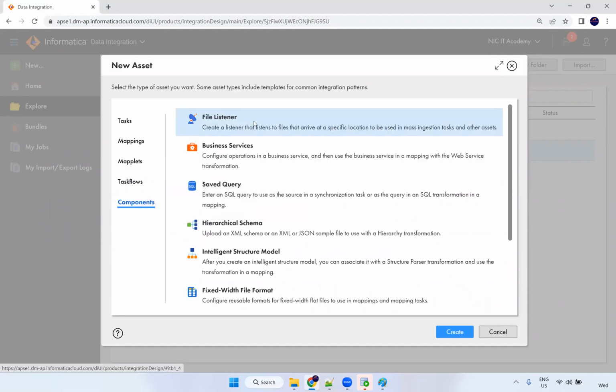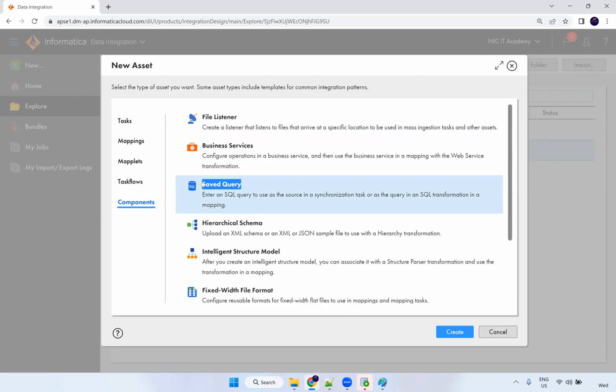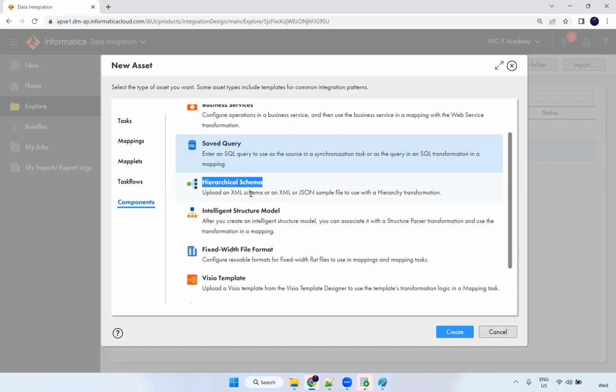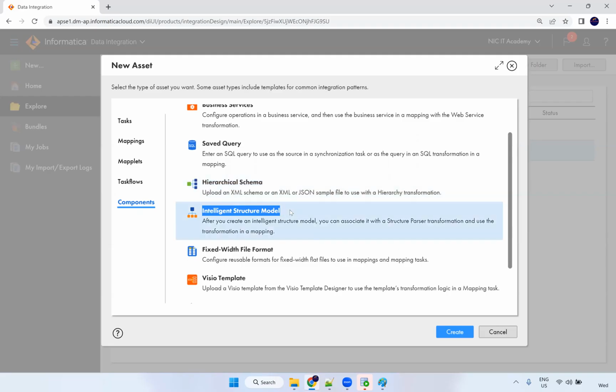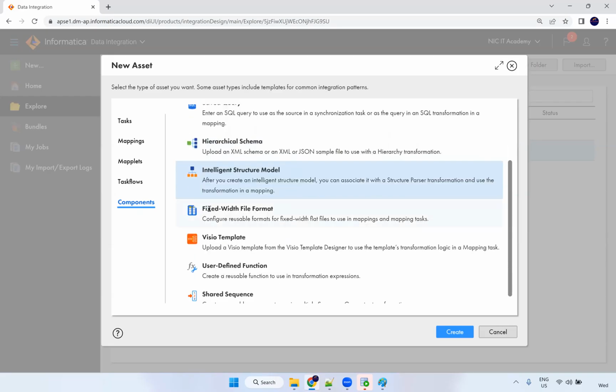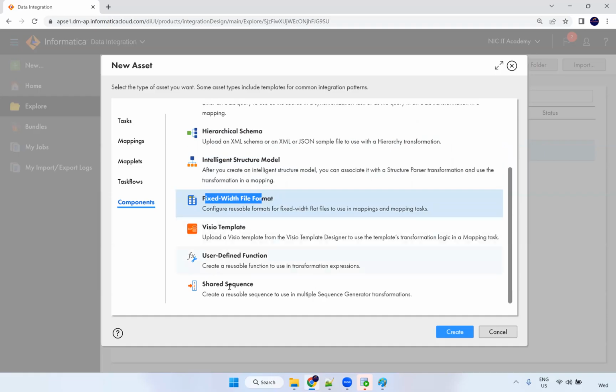Then we do have components. So what are the components? Say, for example, I want to create a file watcher for the event wait. Yes, you can create a file watcher here. This is a file listener. And if you want to save a query, it's like a view. Okay, so if we want to create the source as a view, yes, you can create saved queries. And a hierarchical schema you have to create to define XML and JSON structures, and an intelligent structure model to define the structure of the Excel file, and fixed width file formats. Yeah, different file formats are available. Components are available. We will see them one by one.